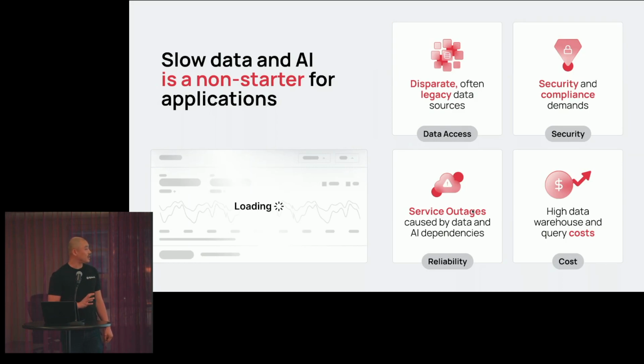So disparate legacy data sources, how do I get it? But then once you actually connect all of them, how do I make it fast enough for it to be usable? So speed is a problem. And then I can often throw money at it, so then cost is a problem.